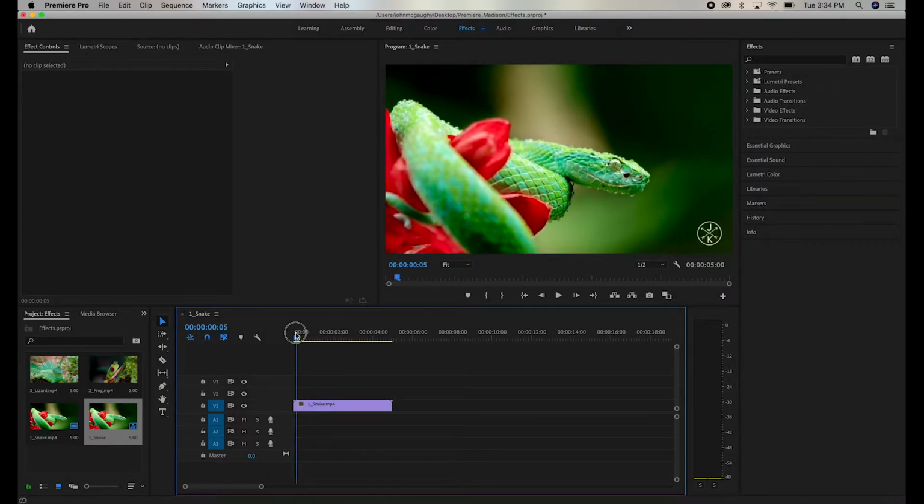Effects in Premiere are very easy to use. All we have to do in order to utilize an effect is find the one we want to use. The way we do that is go up into Effects, and as you can see, we have a few different options. We have presets, Lumetri presets, audio effects, audio transitions, video effects, and video transitions. For this particular video, we're only going to focus on the bottom 2 folders.